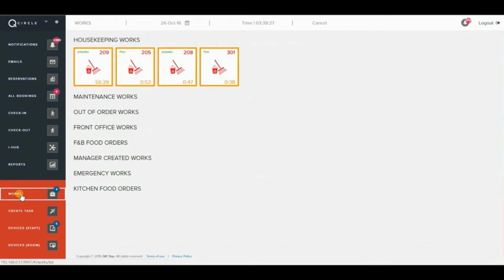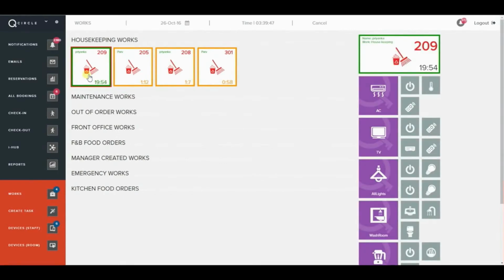Now the next red-coded bar shows Works, which shows various tasks of different departments like housekeeping, maintenance, out of order, front office, F&B, manager-created works, emergency works, and kitchen food order. In the housekeeping work, you can see the box of room number 209 turns green, which means the task has been started by the staff device. Tasks include functioning of AC, TV, lights, washroom, electric kettle, and room device.